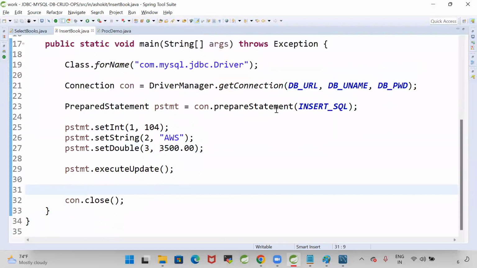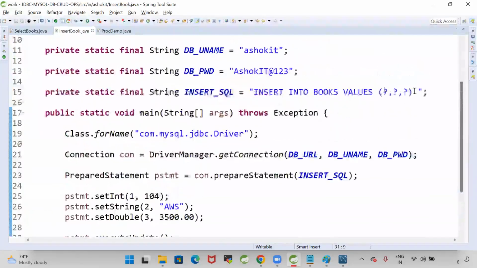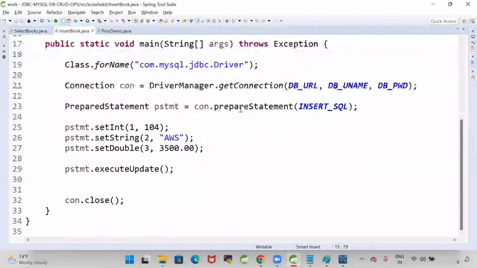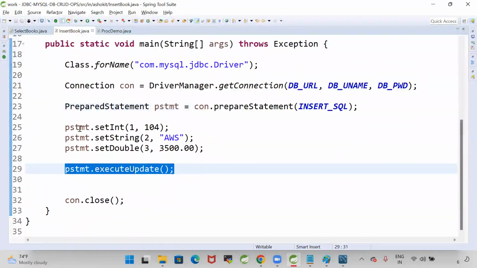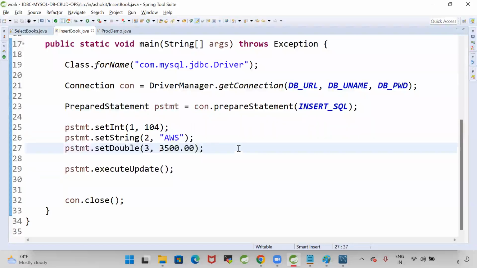That's it. Like this, we are going to write a query with the positional parameter. We will give the query to the prepare statement. Before executing the prepare statement, we need to set the values for the query. Is there any SQL injection possible? No. Why? We are not concatenating the values. What we are doing here is writing a query with the positional parameter. For the positional parameter, we are setting the values at runtime.